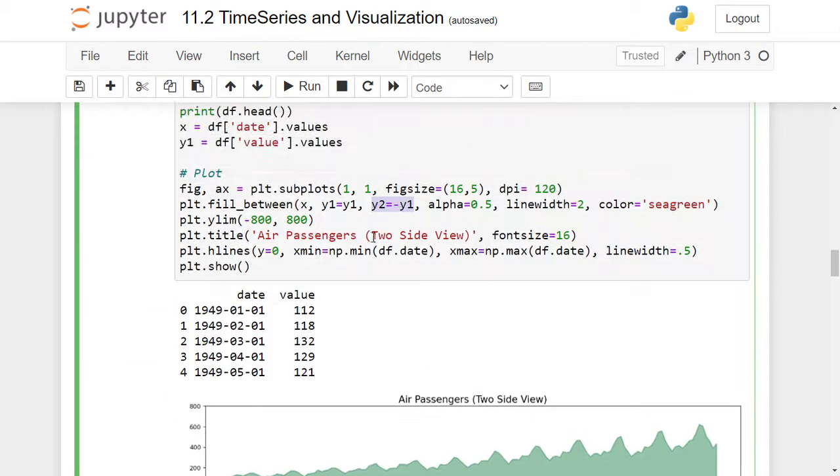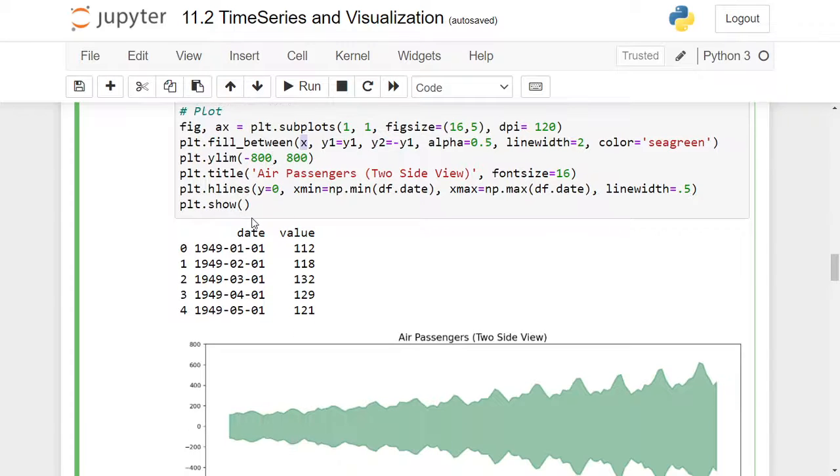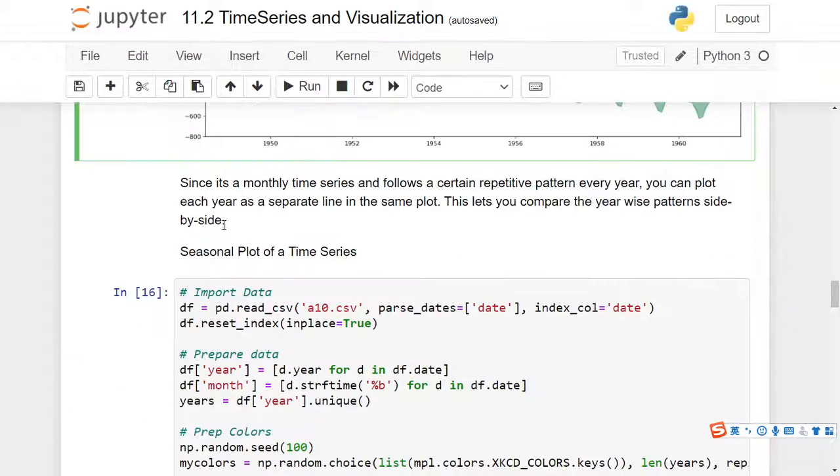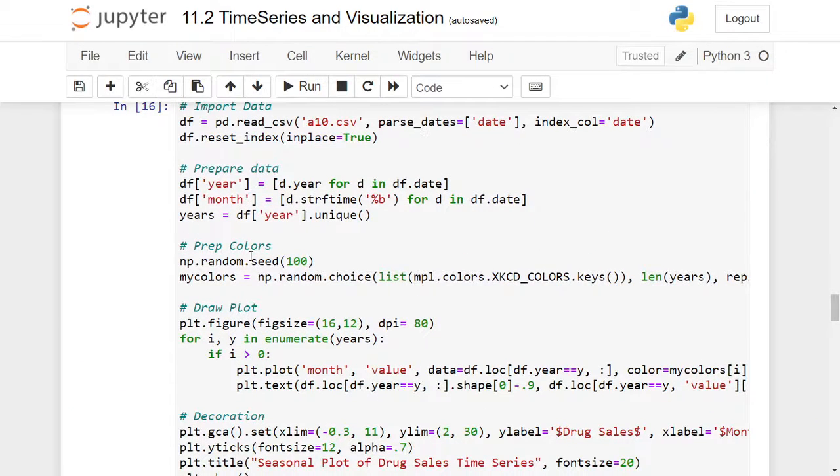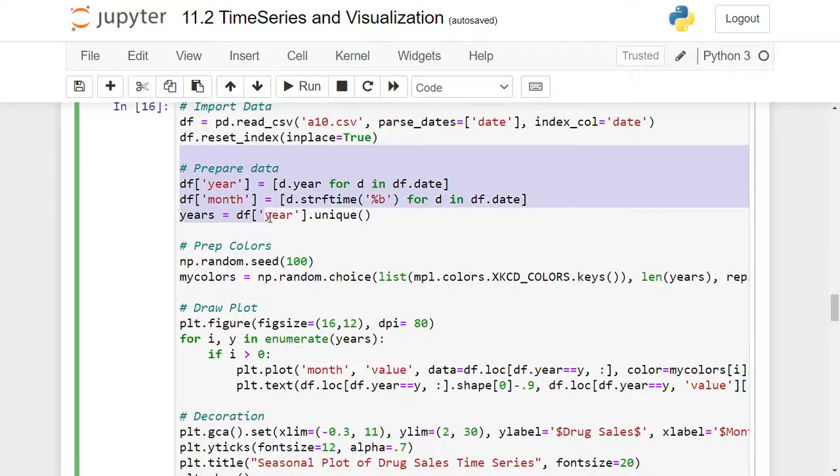When you plot it, you can simply specify fill between y1 and y2, and you have alpha and the line width and the color, and x will be the index. The rest of them is setting the plot properties, right? What's the y limit, what's the title, what are the horizontal lines. And then we can also import data. We can prepare the data.